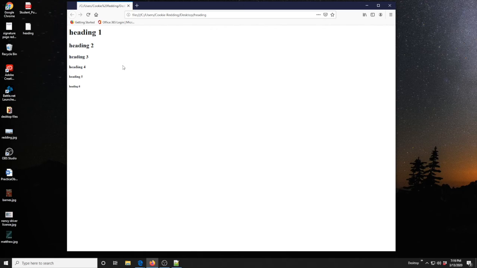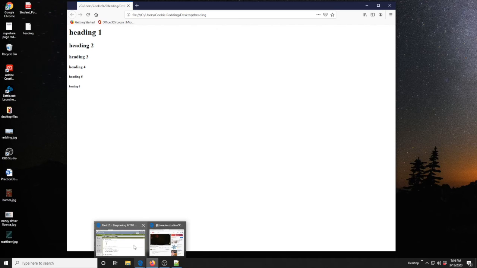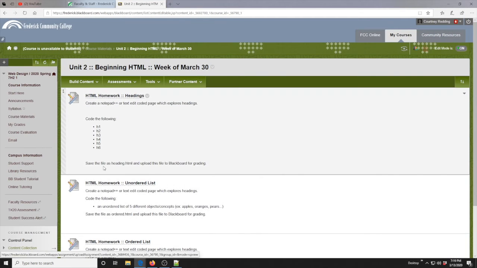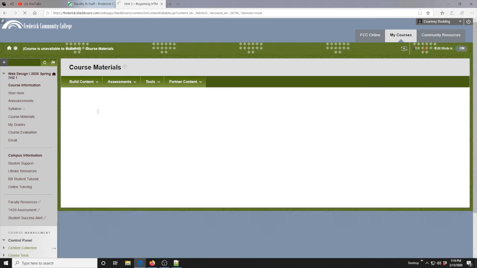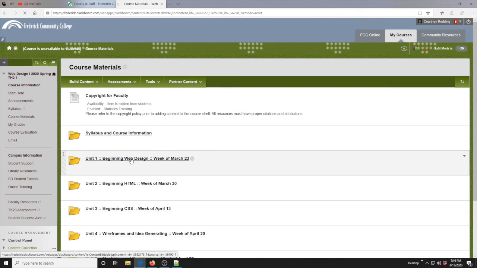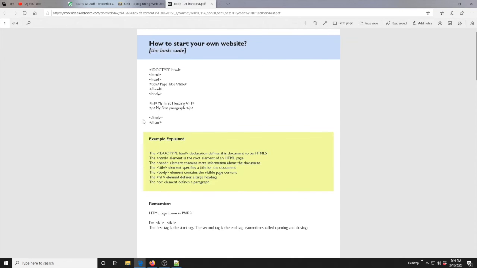So what you will do is the exact same for the ordered list and the unordered lists. Where do I have those? There it is. Under Unit 1, under our course materials, I actually had the basics of HTML handout so that you can look through it. So when we get to the stage that you need to know how to start this up, this is going to be more for your bio page. So we'll talk about that then.